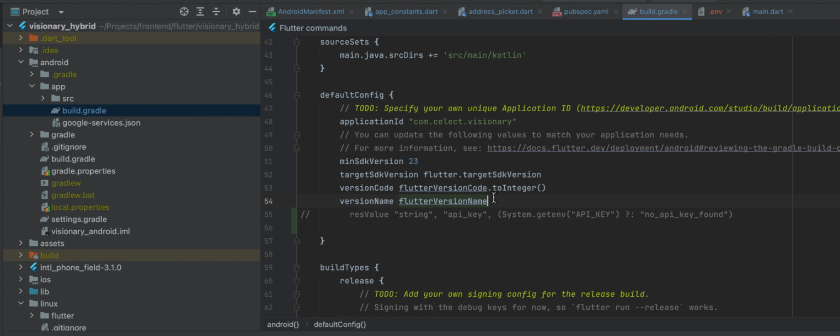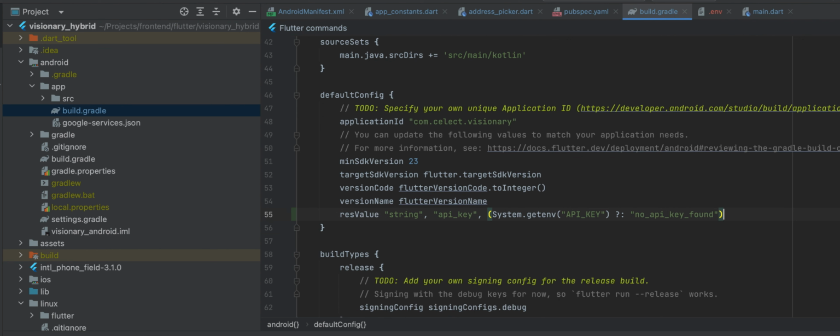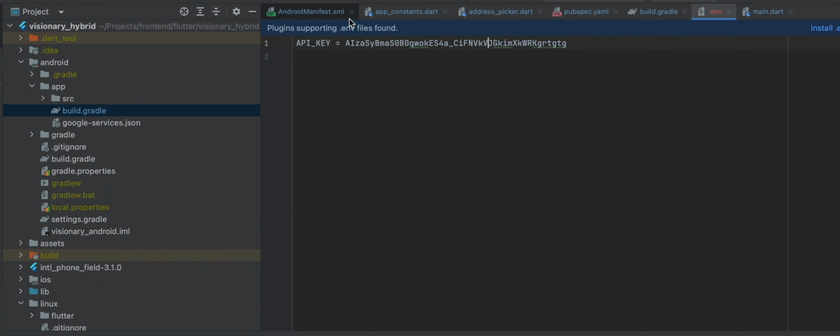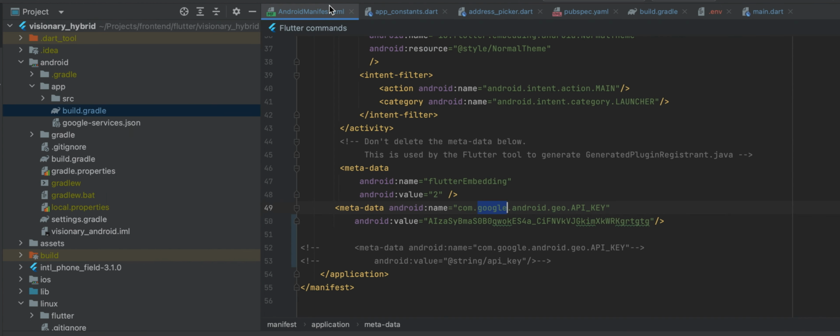Okay, so in the defaultConfig section you need to mention this line. I am putting this line into the description. You can copy and paste it from my description. After that, if you put this line, you are able to get the API key into the manifest file from the env file.